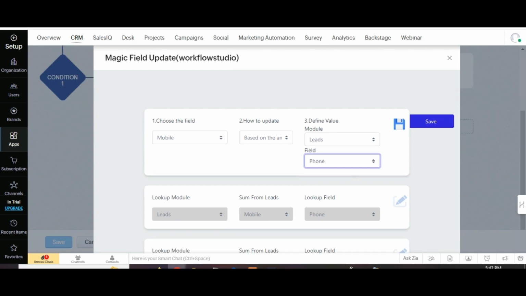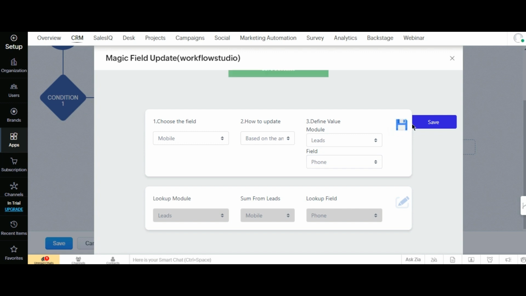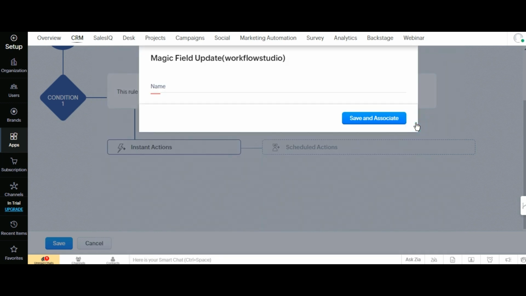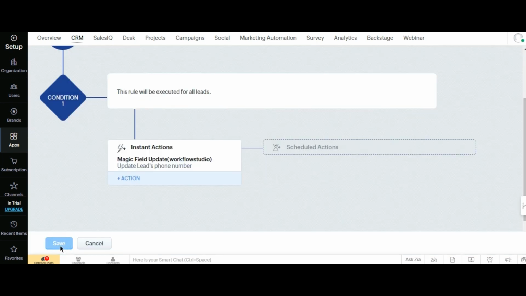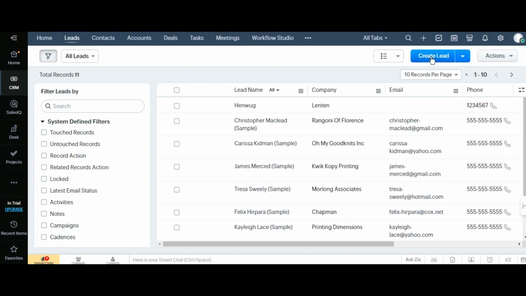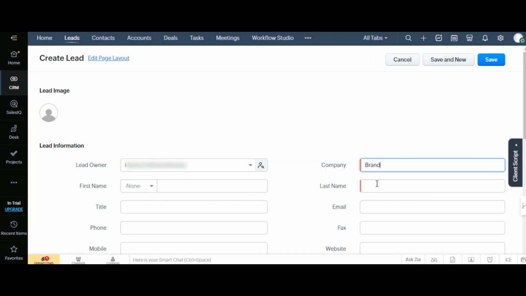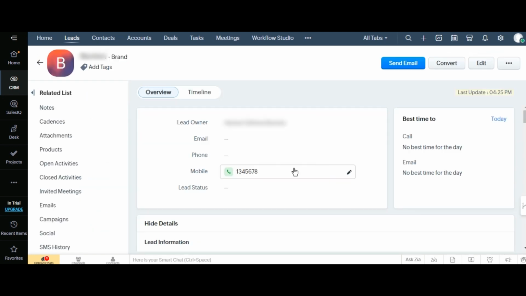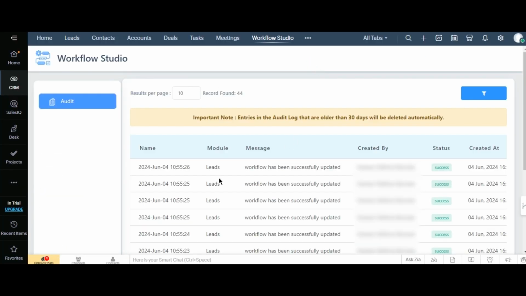Based on this workflow, whenever the lead is created or edited, the mobile number field will be updated in the phone number field. Click on Save. Provide the desired name and save the workflow. Ensure your workflow is enabled before executing. Let's check it out. Here I am creating a new lead with the mobile number. Now the workflow condition triggers and the mobile number field is updated in the phone number field. On the audit log, you can see the workflow action and the updated field status.